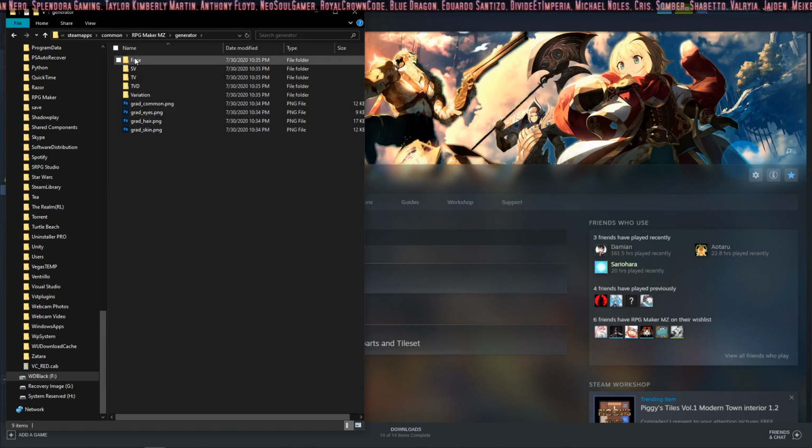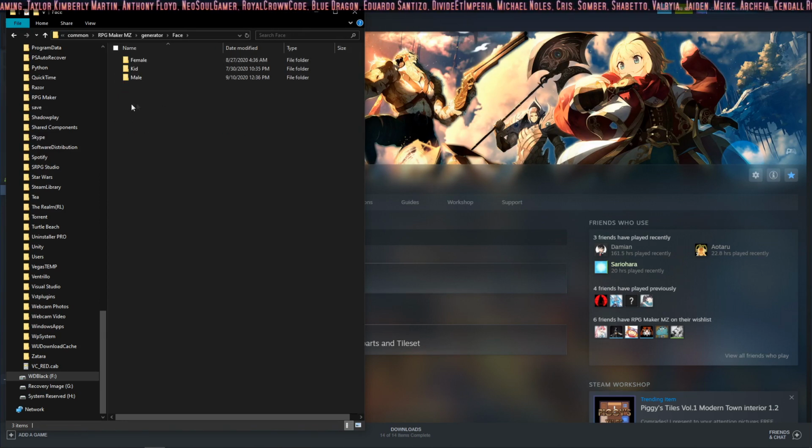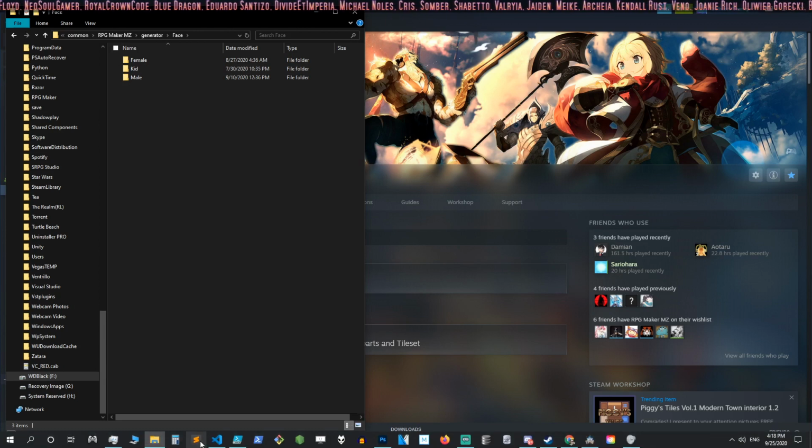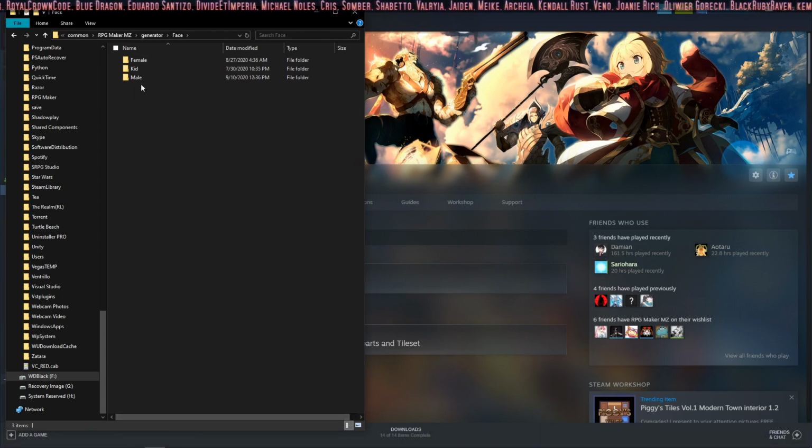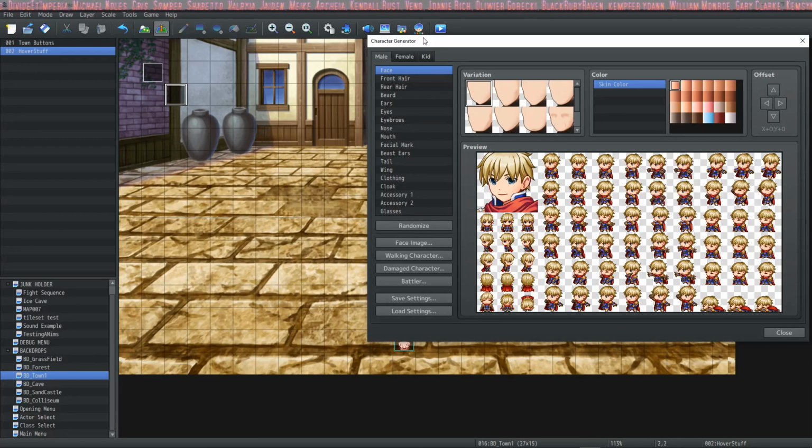So let's take a look at one of these folders. When we go inside the folder, you'll see that it's broken up into three categories, and let's take a look at that on the generator. We have female, kid, and male. In the generator, you'll notice that we have three tabs here, female, kid, and male, and these correspond to the three folders that are in our generator folder.